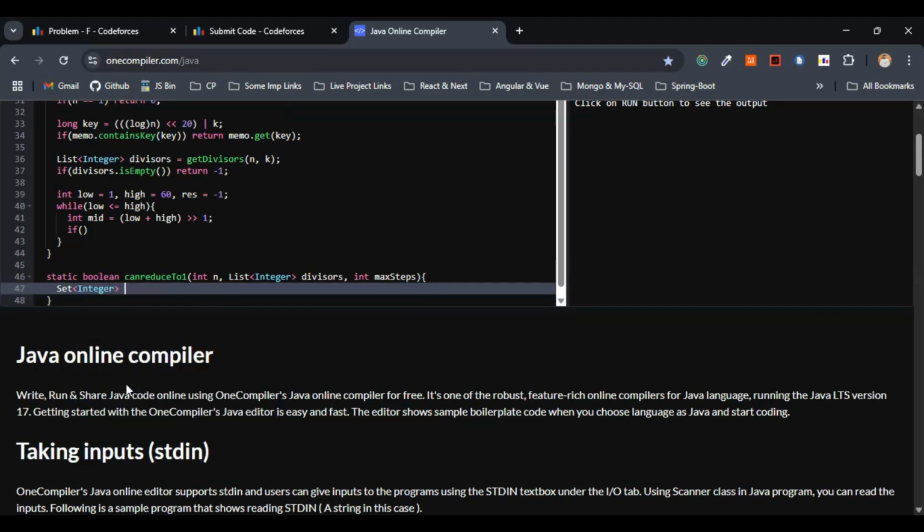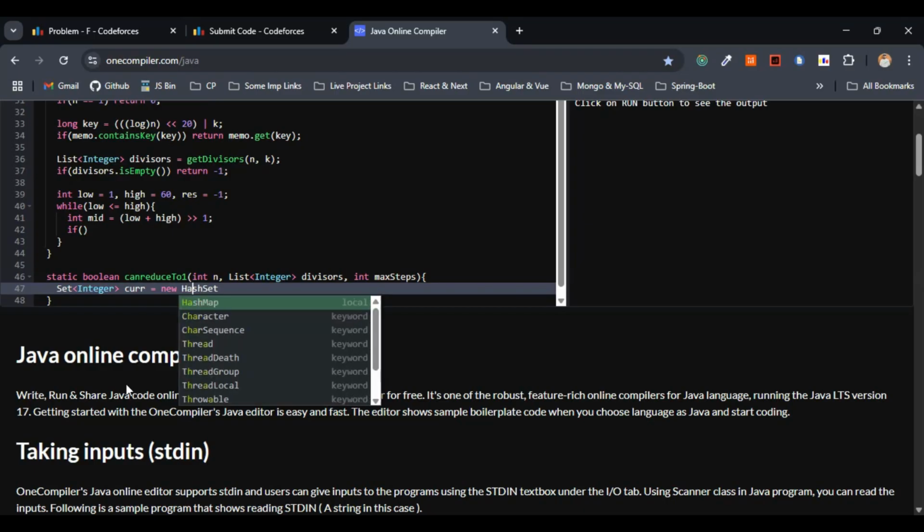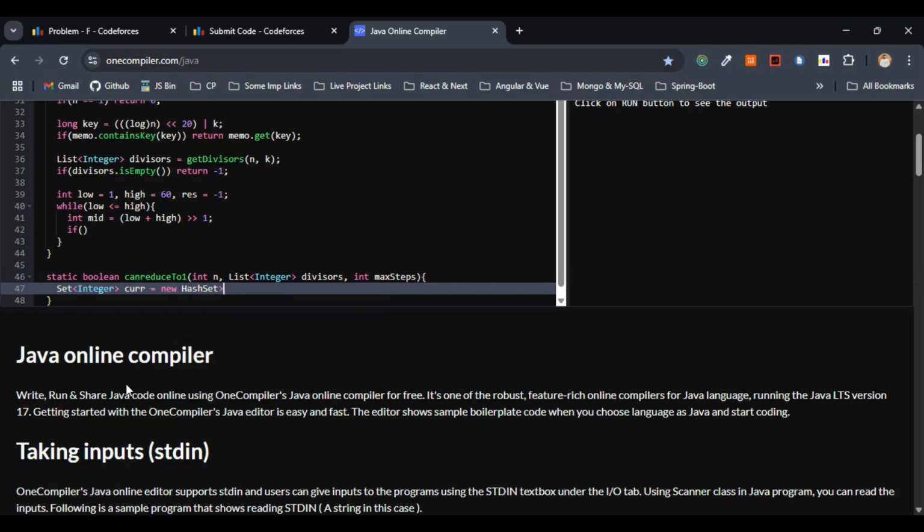Let's make use of the current variable and let's initialize this one to a new HashSet. So let's go with HashSet. This is fine.